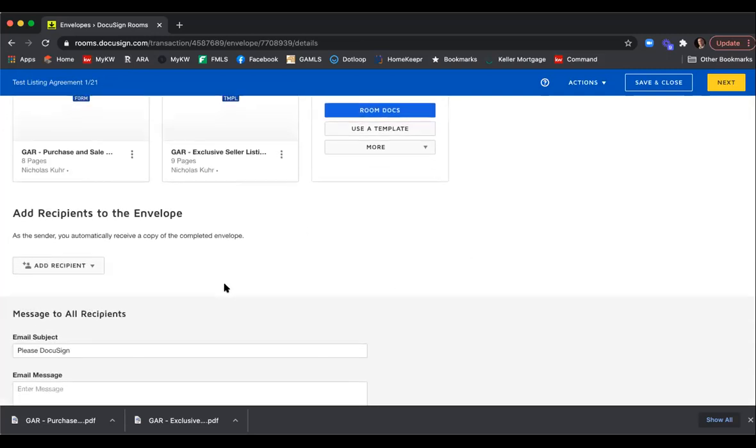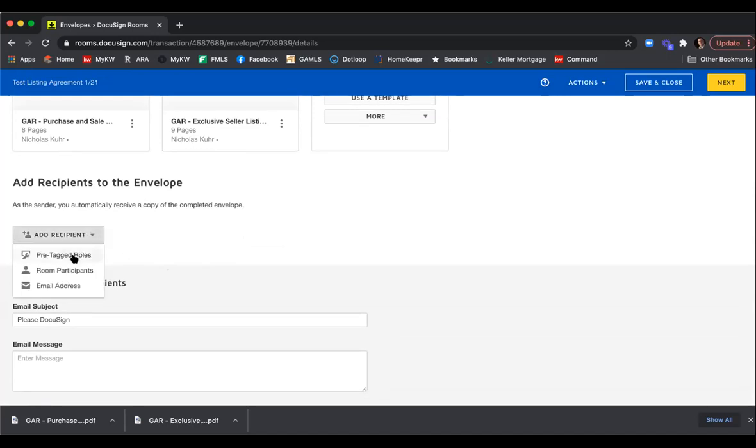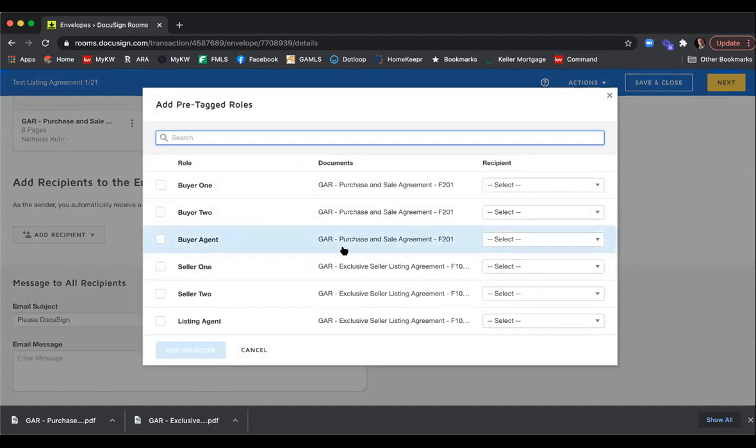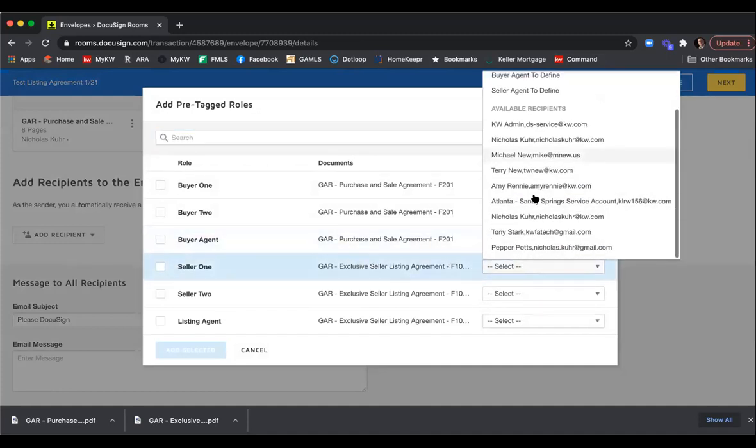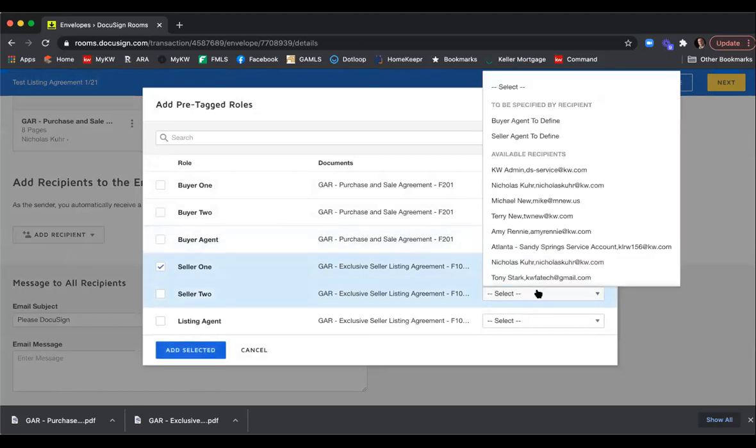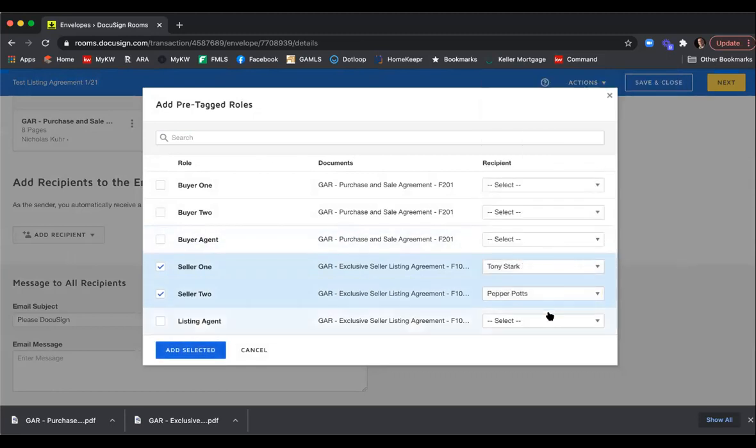So now I'll come down to add recipients. I'm going to select pre-tagged roles. And again, it is always imperative that you select pre-tagged roles to ensure that all of the fields are mapped correctly. So I'll click pre-tagged roles, and I'll come here to seller 1, and I'll scroll down to Tony Stark. We'll do seller 2. We'll do Pepper Potts, and then I'll select myself as the listing agent. Now you can see that because I named those roles in my template seller 1, seller 2, and listing agent, they correspond with the same name of those roles for other documents in DocuSign. So it simplifies it. So now I'll click add selected.